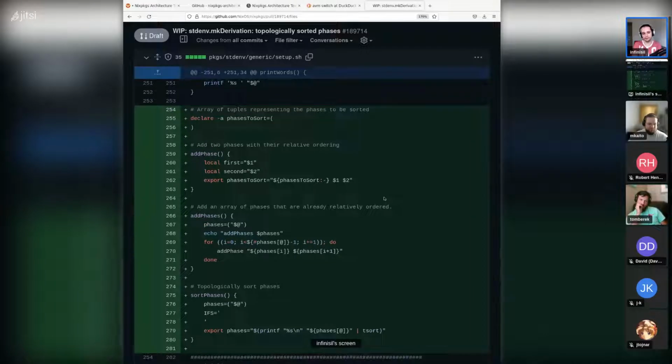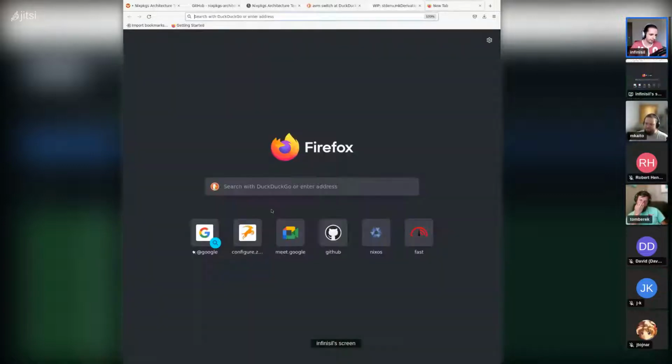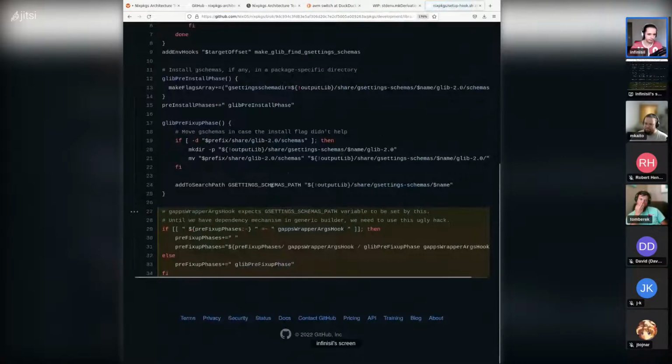But yeah, I mean, this is phase sorting. Jan has some input in the matrix regarding the sorting. Okay, he mentions we have some hooks that depend on each other currently. Currently, we have to do it like this. Yeah, that is ugly.